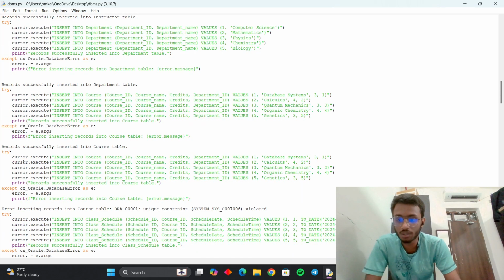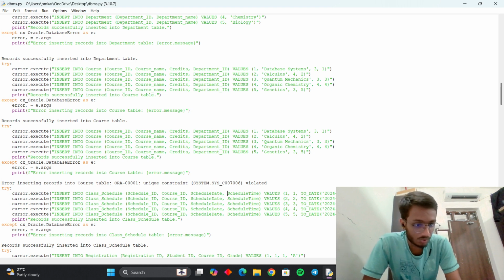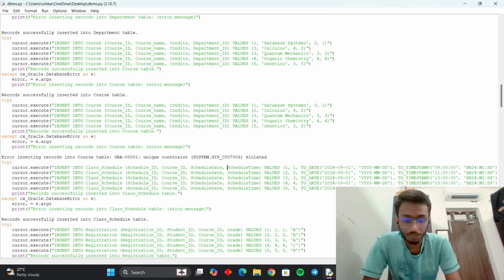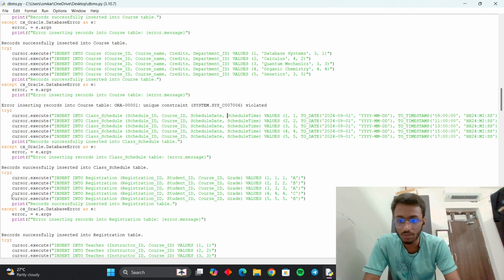Again, we will insert 5 rows into another table named class schedule table. Here we will insert into class schedule ID, course ID, schedule date, class schedule time, with values 1, to date from to time stream. Like that, we will insert the rest of the 5 rows in this class schedule table. And after executing, we get the record successfully inserted into class schedule table.